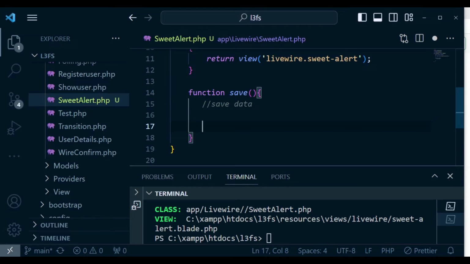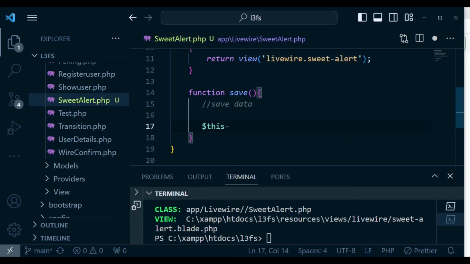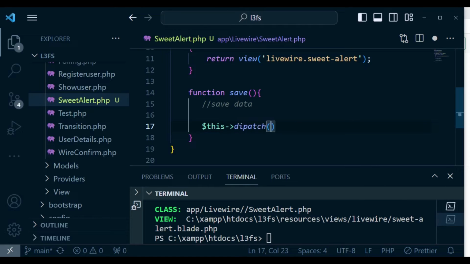And then after that, we reach a point where we're supposed to do a notification. And in this case, we are notifying using SweetAlert. So what I'm going to do after we have done the saving of our data is dispatch an event. So this dispatch, and then of course we can pass in the name of the event. I want to call it swal, just like that.